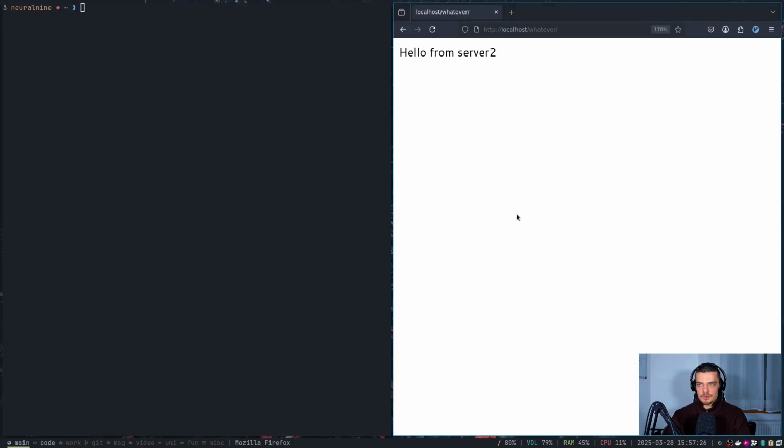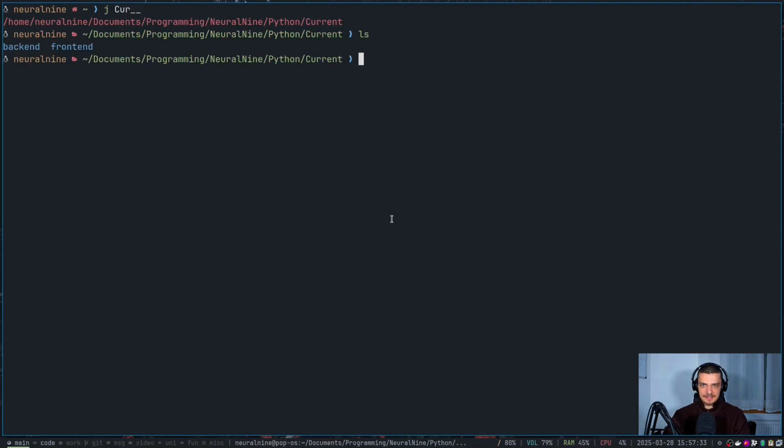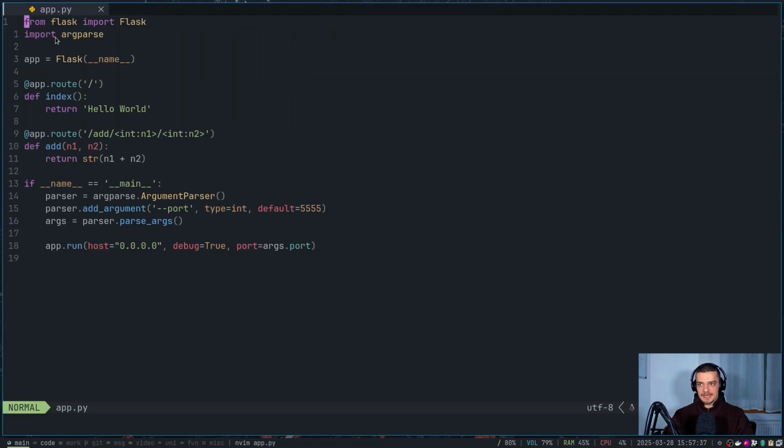For this, let me move my browser to the second screen. Let's go to my working directory here. I have prepared a simple backend and a simple front end. The backend is a Flask backend. We can take a look at it. It just has a simple hello world endpoint and a simple addition endpoint, which takes 2 integers and returns the result as a string.